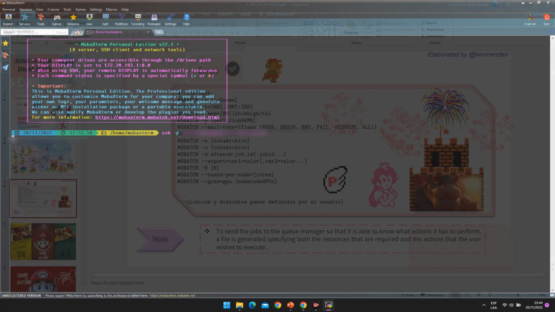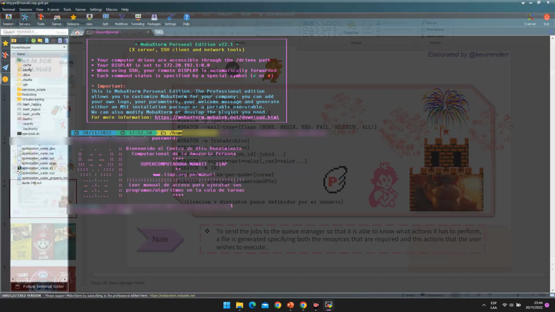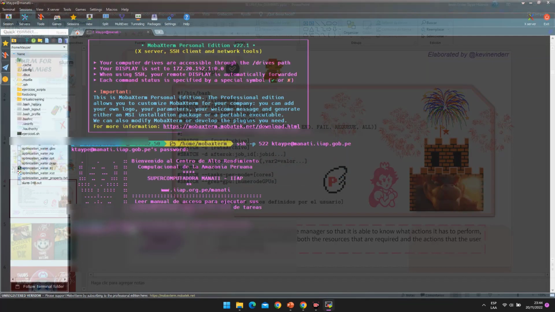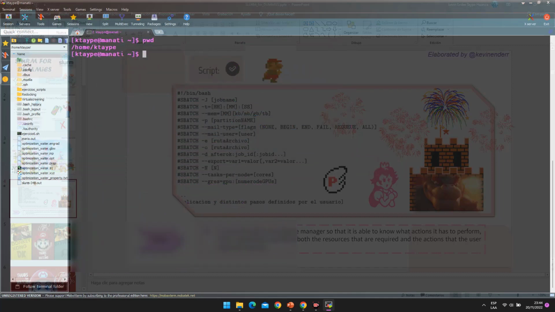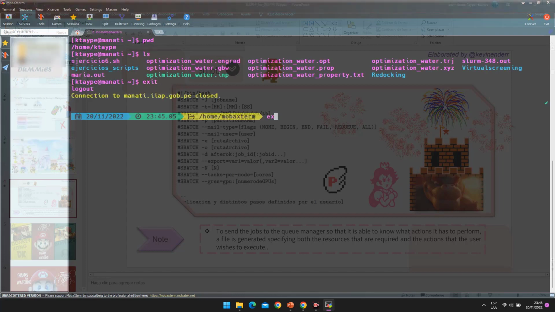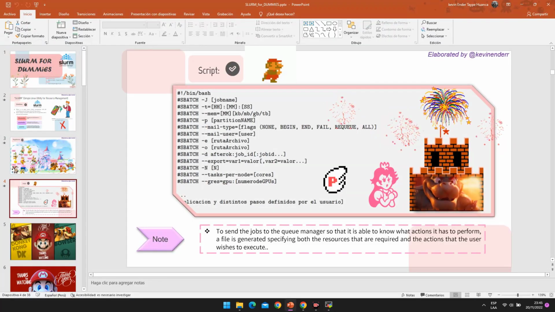I'm going to access my account in the supercomputer. Okay, just a second. This is the supercomputer called Manati. But you can also use Windows Terminal if you want, or maybe Windows PowerShell. PowerShell could be a good option too. And well, obviously the cluster or supercomputer of your study group, or maybe your university.